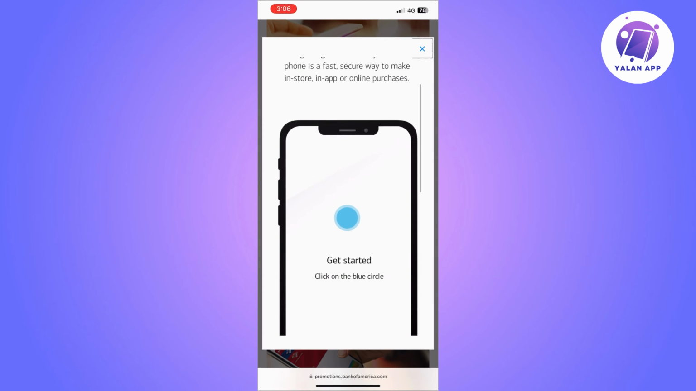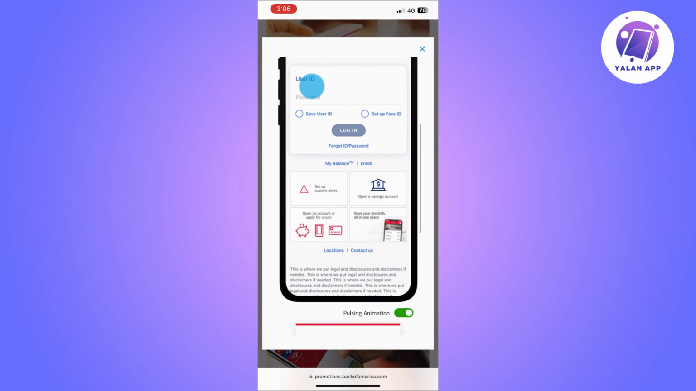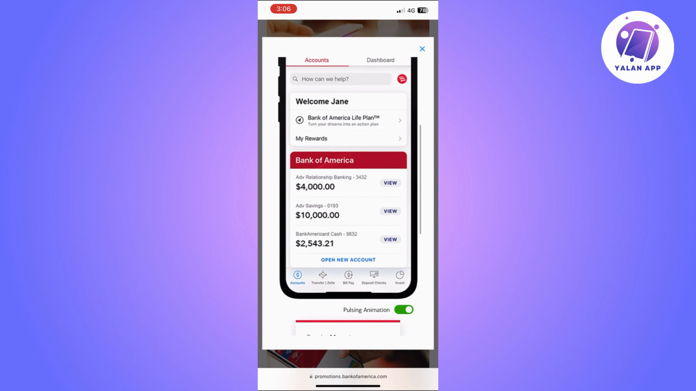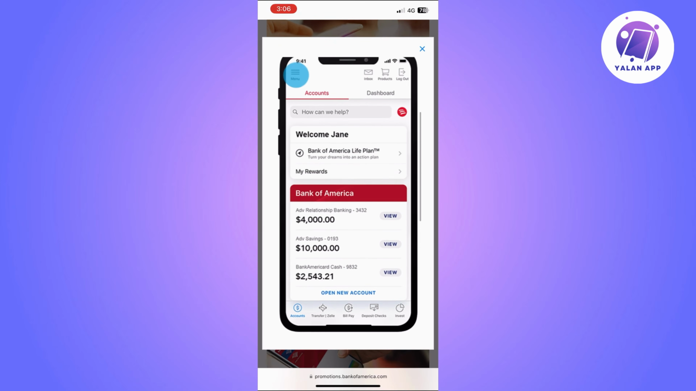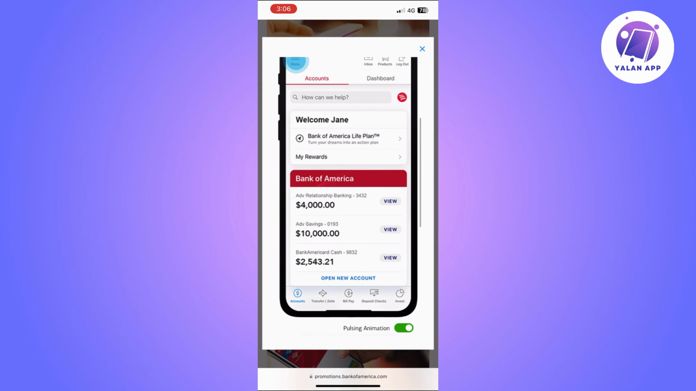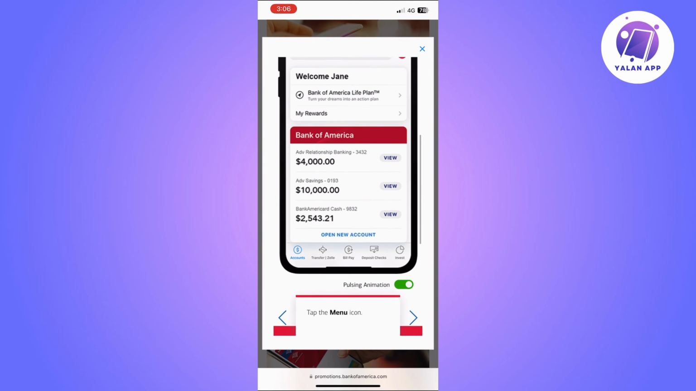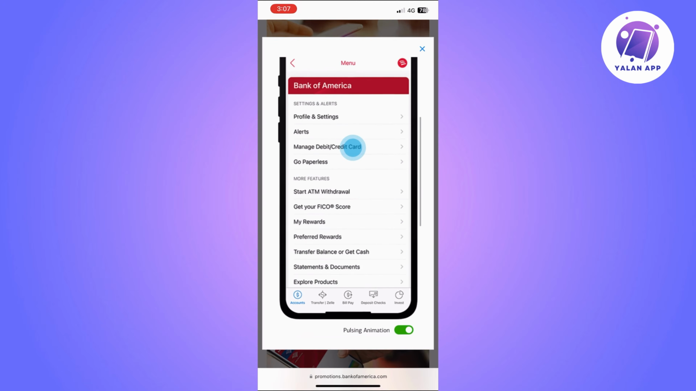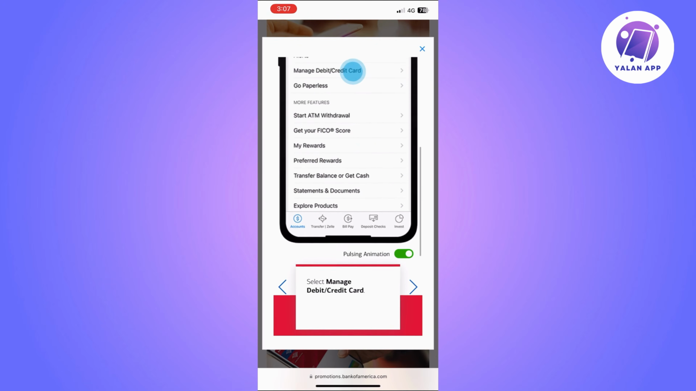So just open the app, log into your account, and once you are on the app and logged into the correct account, click on the menu icon. So once you click on the menu icon, you will have a lot of options. So from here, you will need to select manage debit or credit card.